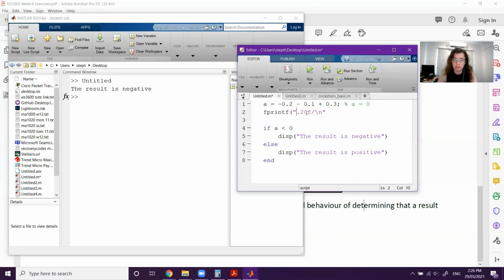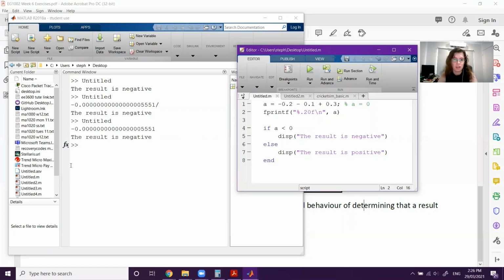Oops, I forgot my percent sign. And that \n is just new line, so it goes to the next line after printing. And I'm going to print A. Not too many slashes, just backslash. If we have a look there, we can see that it's a negative number, a very, very, very small negative number, but it is negative. So that's what's causing this behavior, because it actually is a negative number and therefore it is printing the result as negative.